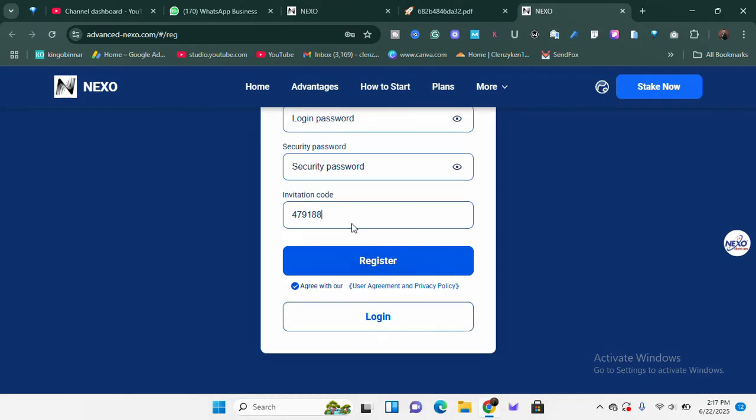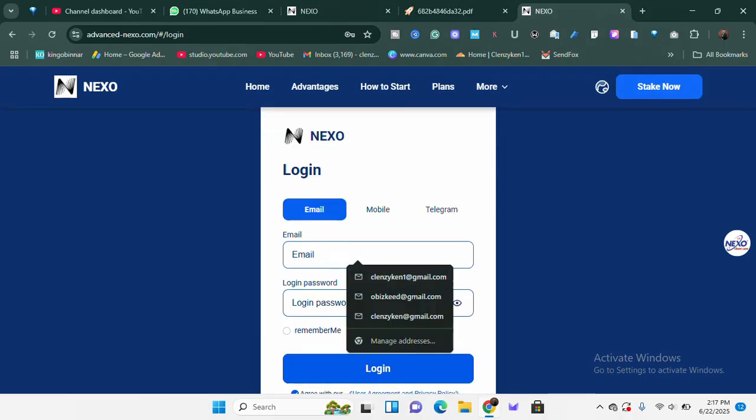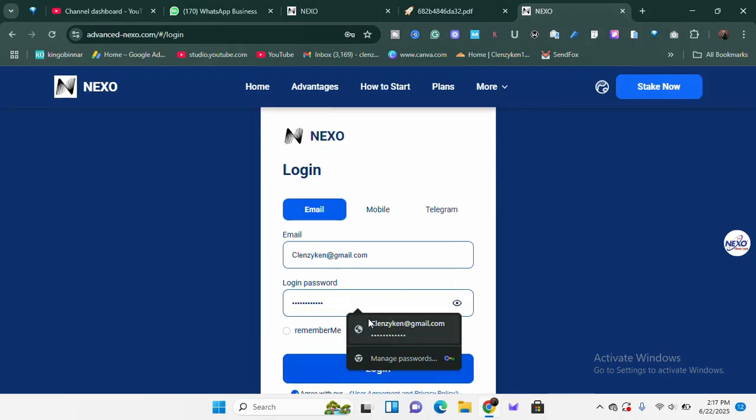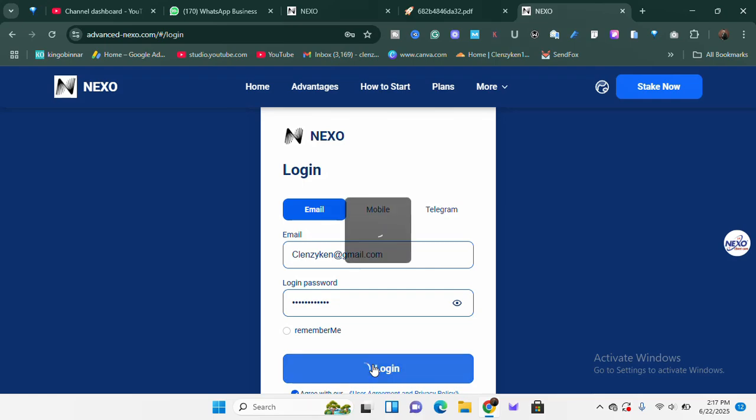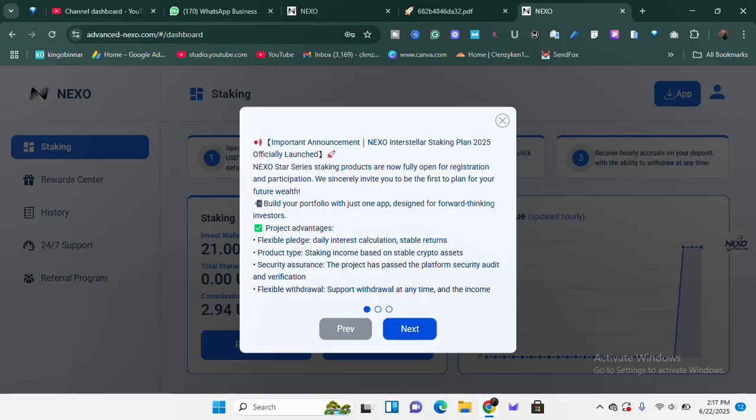That's it. In my case, I already registered, so I'm going to try and log in now so that I can show you how the platform looks from the inside. Make sure you keep watching. I'm going to log in to my account now. Once I click on login, you're going to see that it's going to log me in successfully, and boom, once you are logged in, you're going to see this announcement message here. You want to carefully read this before you leave here.